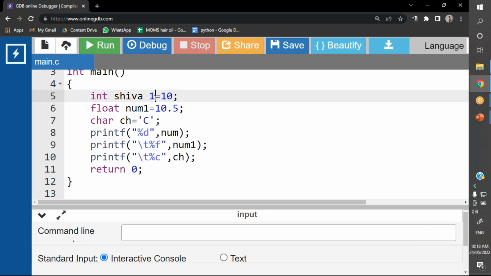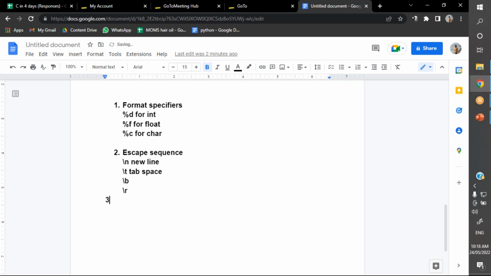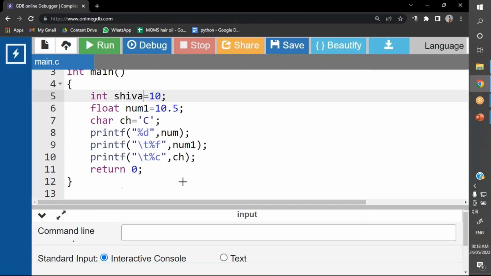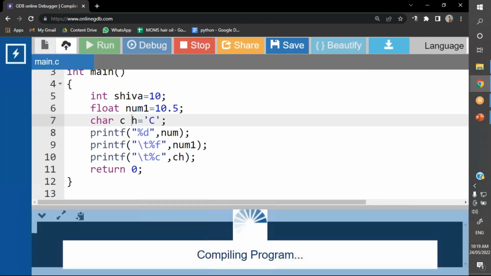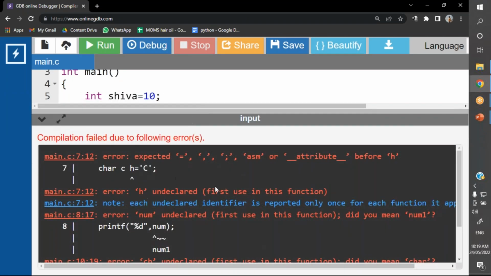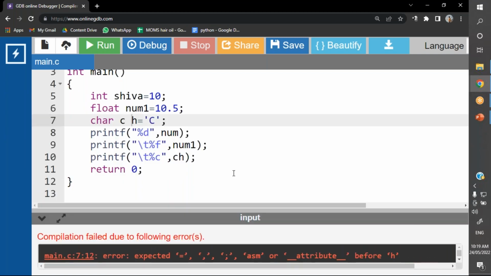It is not possible. Why? Because there are some rules to give variable names. There are some rules to be followed for variable naming. What are they? Can you guess? First thing, just now we have seen, if I give a space, it is not working, right? No spaces allowed in variable names. We cannot give anything with a space. For suppose if I want to give c space h, does it work? No, it won't work. It will give an error. It will take c and h as two different variable names. So spaces are not allowed.